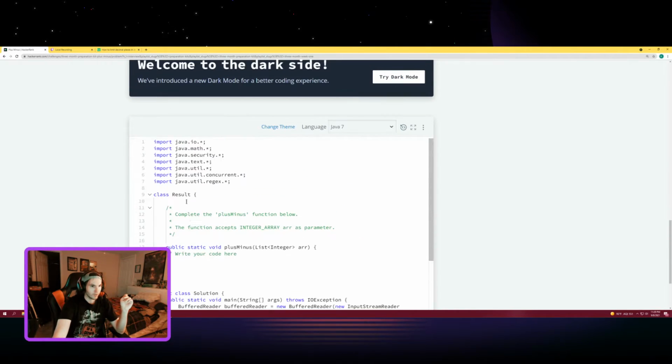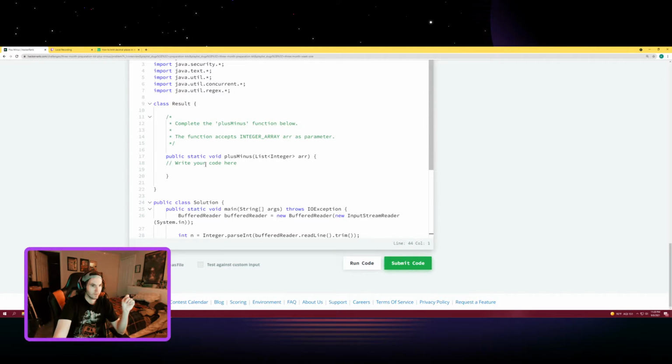If you scroll down here, we have the function I need to fill out. To start off, we're using a list with the array of integers. So it's going to be a list of integers.